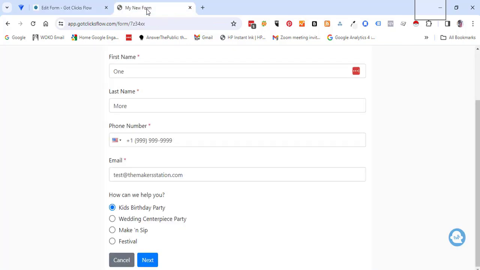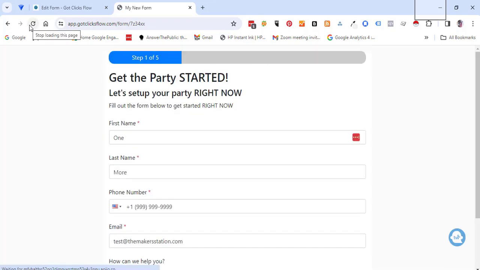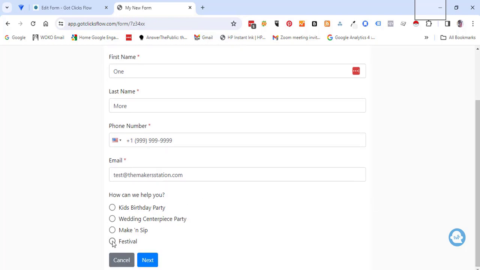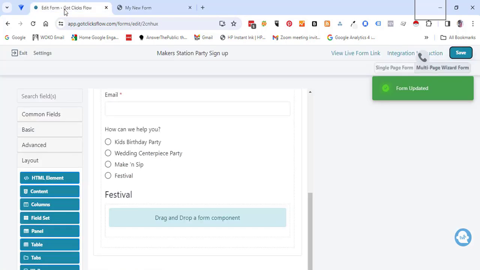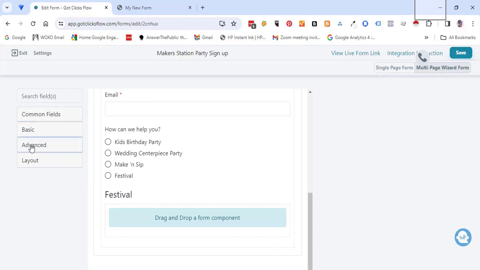Now, if you have multiple actions that they need to take that are very similar, like, for example, for all of my parties, they need to know if they have power. I need to know if it's indoors or outdoors. So those might be some components that I put into the field sections of all of them. So you can see when I go into the form, I click festival, there it is. It's all lit up.